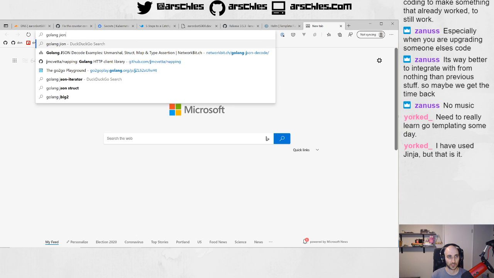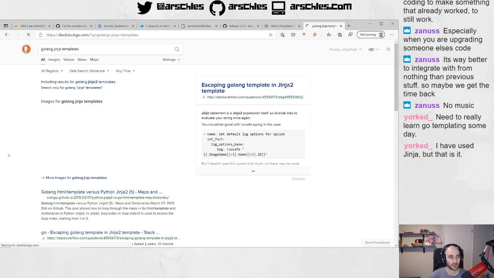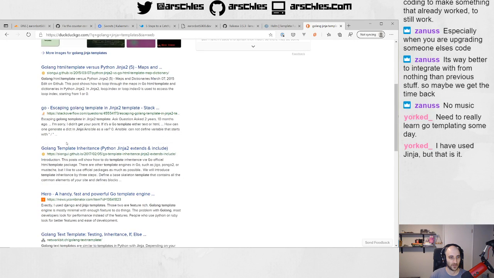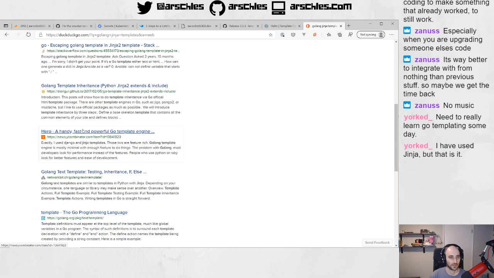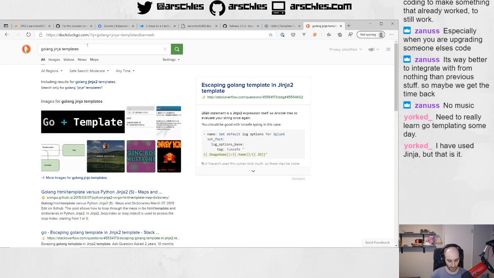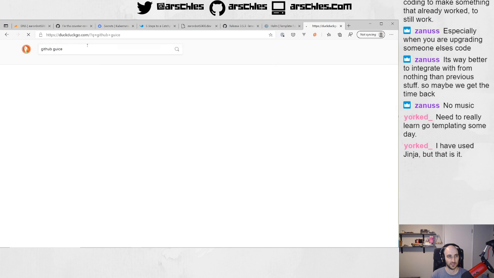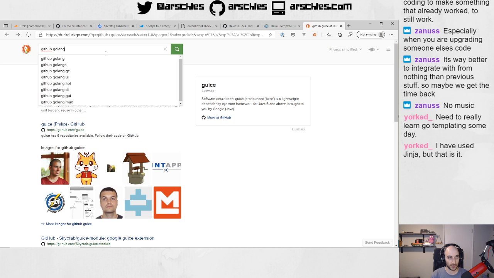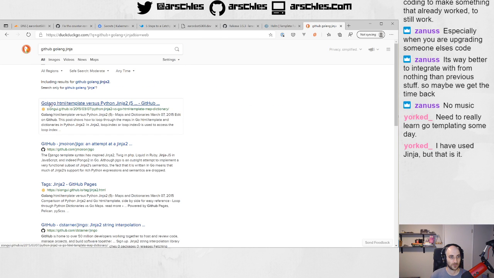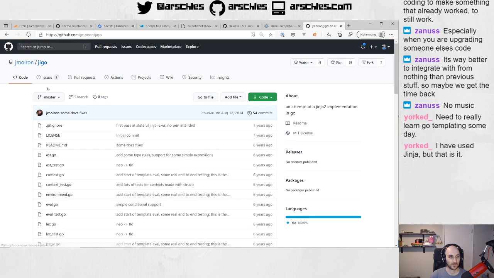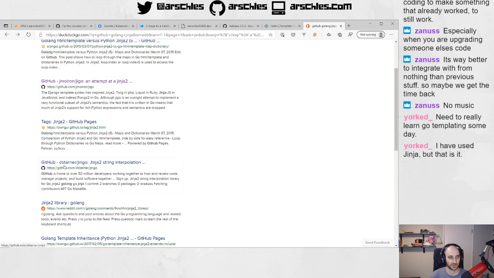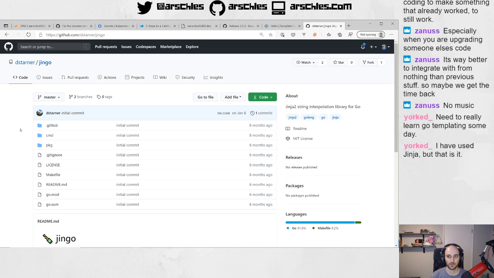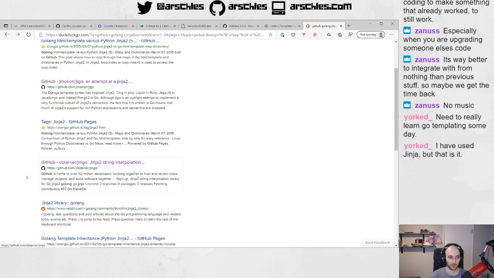Golang Jinja templates. Python Jinja. Is it GUI? I think it might be GitHub GUICE. That might not be it. Dependency injection. No. GitHub Golang Jinja. This one is a little bit young. This one's super young, but that exists. This is a Jinja 2 string interpolation. That's super young.